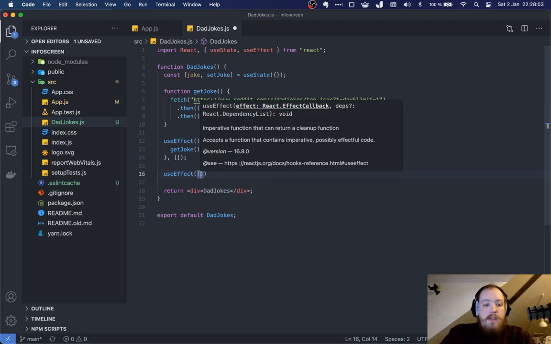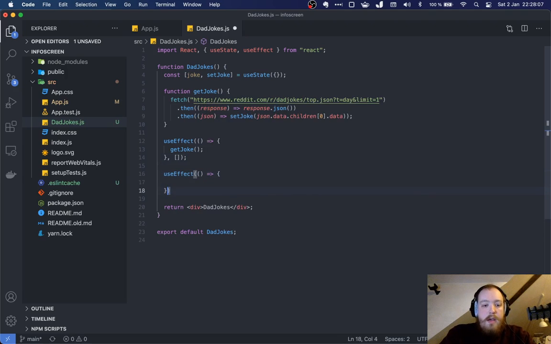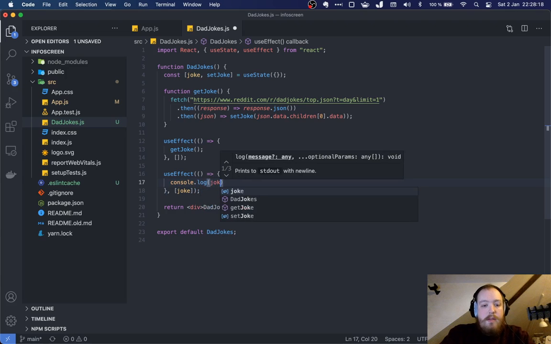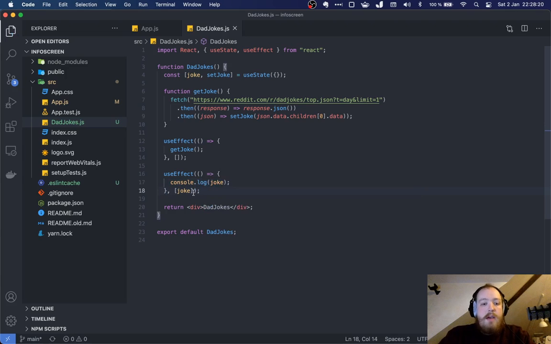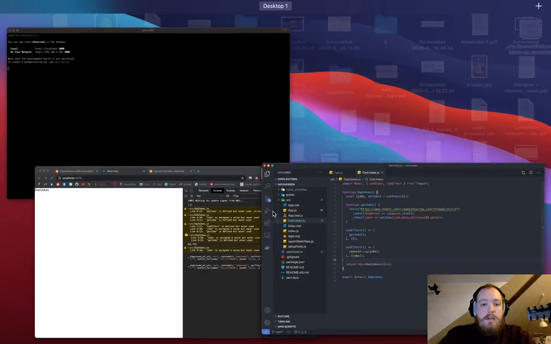We want, and that's written the same way with these strange patterns here. But inside these square brackets, we want a joke. So basically, if the joke value is updated, we want to console log that value. Now you might see what the real intention of useEffect is. It's basically, if a value is updated, do something with that value. So that's interesting. Let's look at the browser and see what happens.